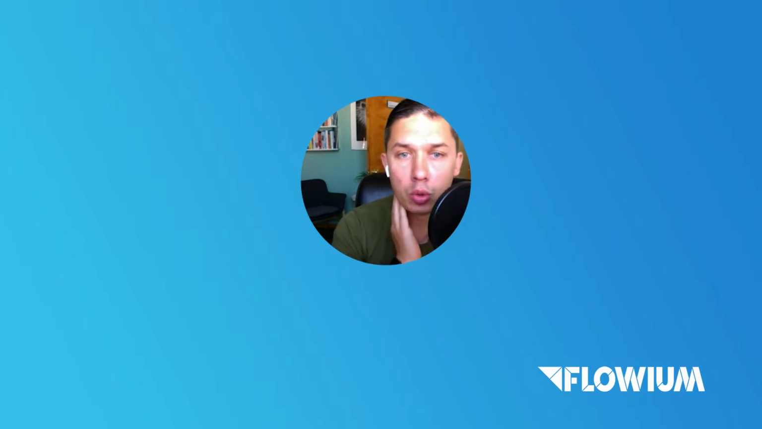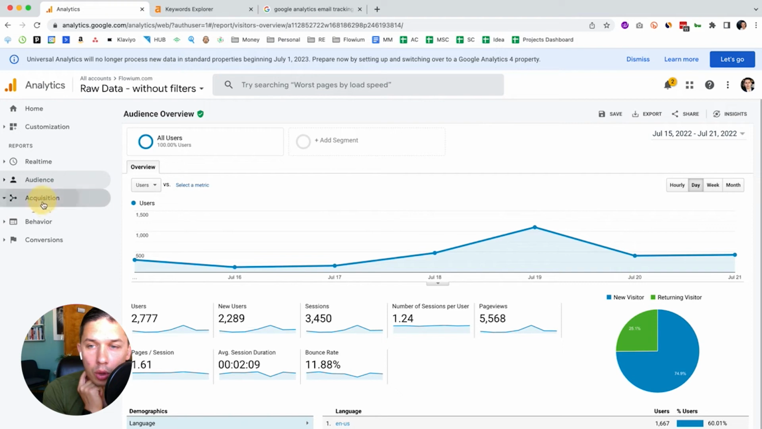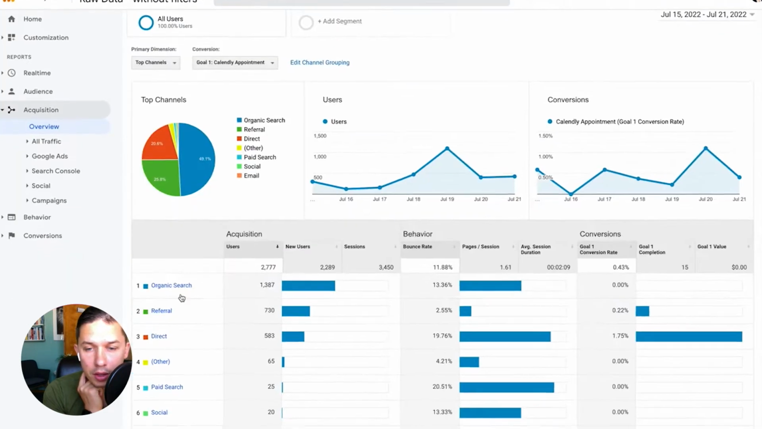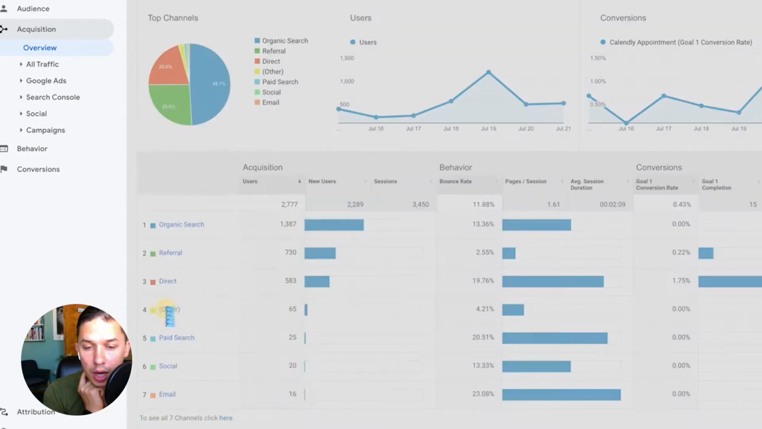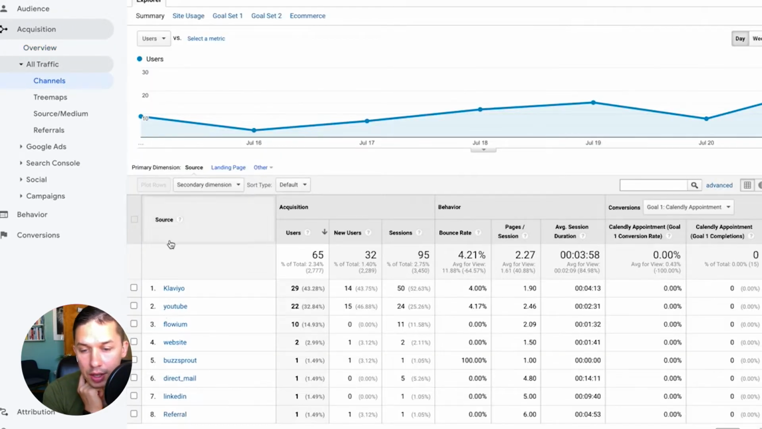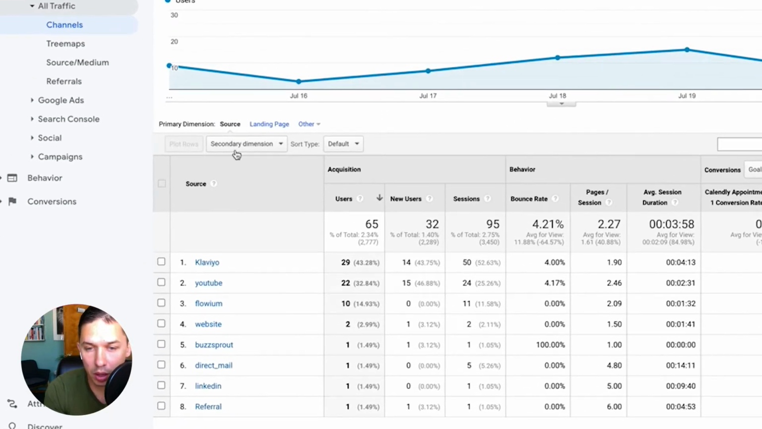So first, let's go to Google Analytics. This is our Google Analytics. Basically, we go to Acquisition, Overview, and as you can see, at this moment we have 7 different channels that we're tracking. The problem with emails is that instead of going to Email, they go to Other. And as you understand, it's not the best way to get your data.